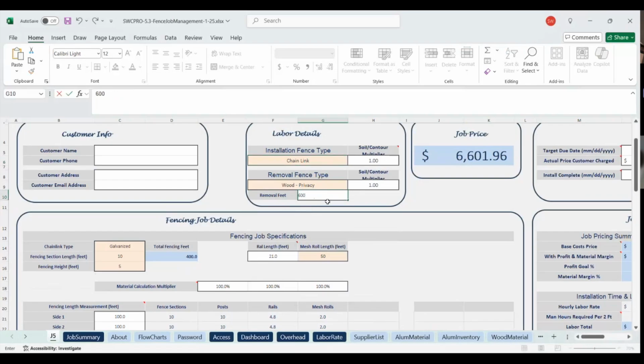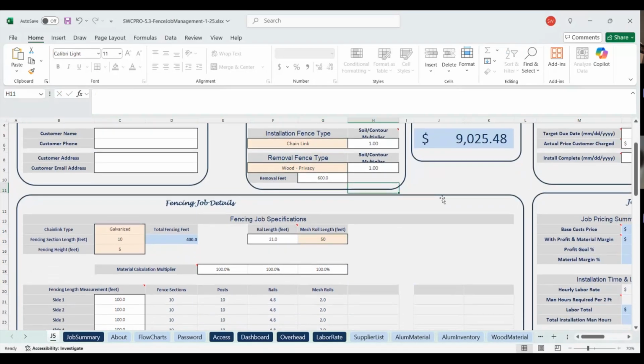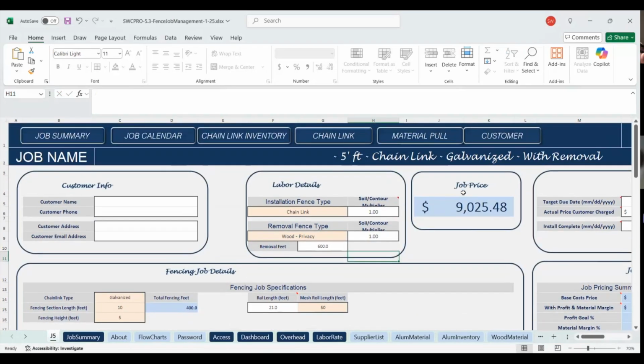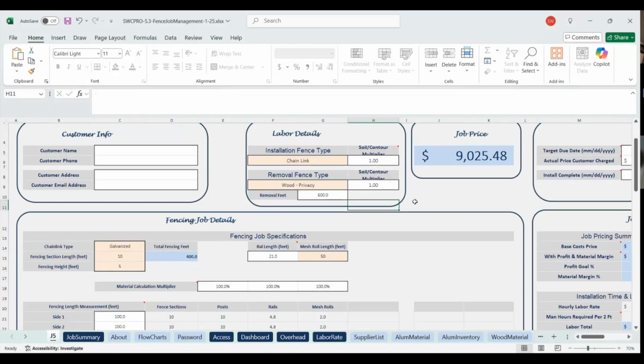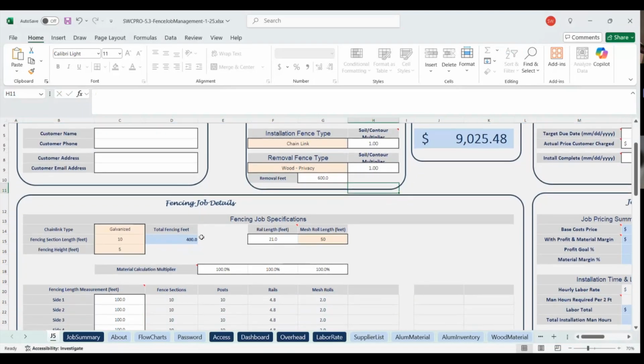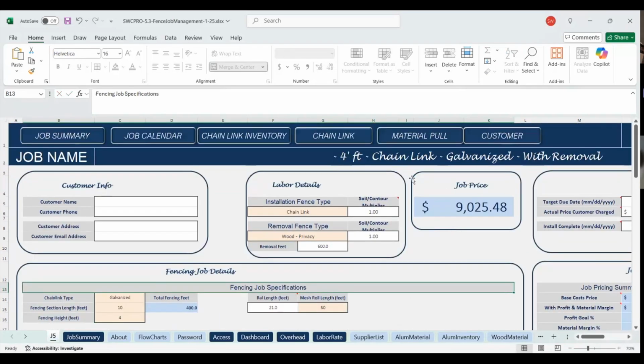Removal, if you are doing removal, ooh, that's a huge removal. Hey, I want to show you something. What you just did. So scroll up to the top. Okay. So now you see the job name in row 2. I do. So when you put that value in for removal feet, it now says with removal. So your name just updated. Gotcha. Yep. So the name will know if you're doing removal or not. It'll change. There's several things in here that will change based on that.